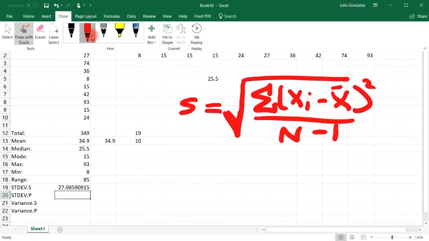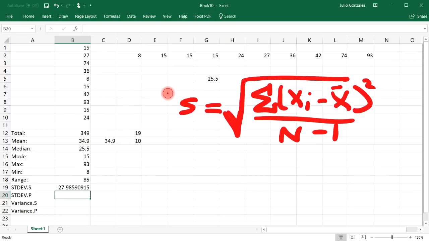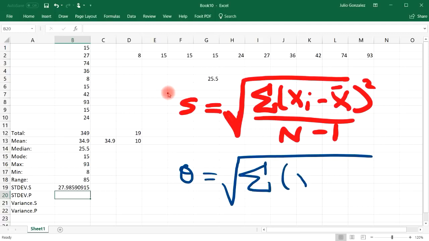Now let me just use a different color, but with a smaller ink. Now, the formula for the population standard deviation looks very similar. However, you're going to use the population mean. But instead of n minus 1, it's going to be n. And so this is where it differs.